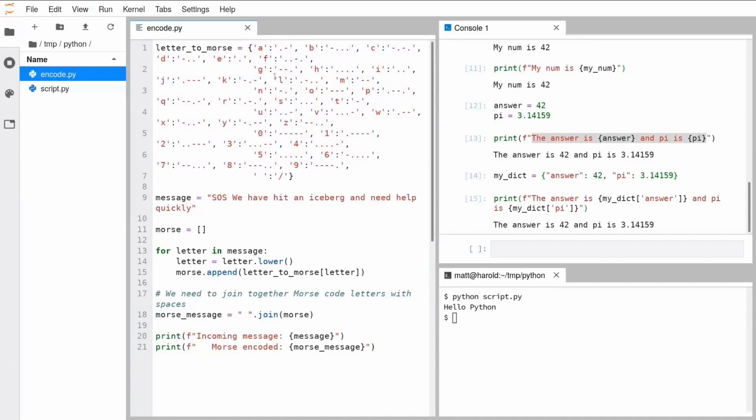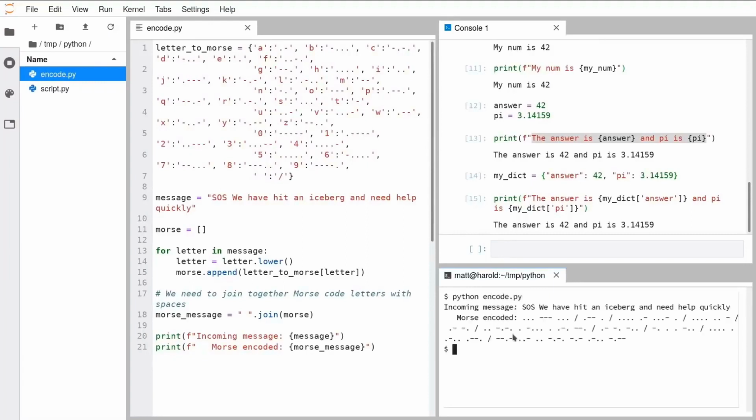So the first exercise is to take this code, paste it into a file, call it encode.py, and then, in the terminal, not in the console, but in the terminal, run it using Python, or if you've been told to, Python 3, encode.py. And you should get printed out incoming message, SOS, etc., and then Morse encoded dots and dashes.